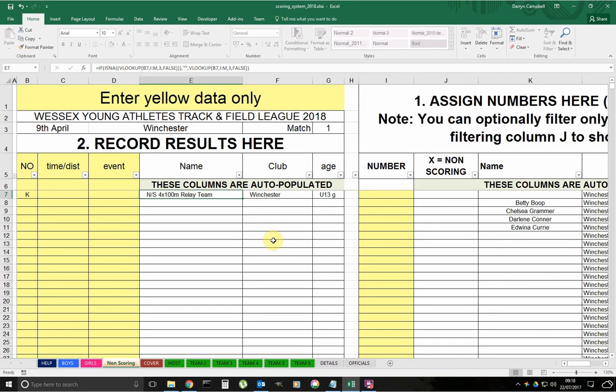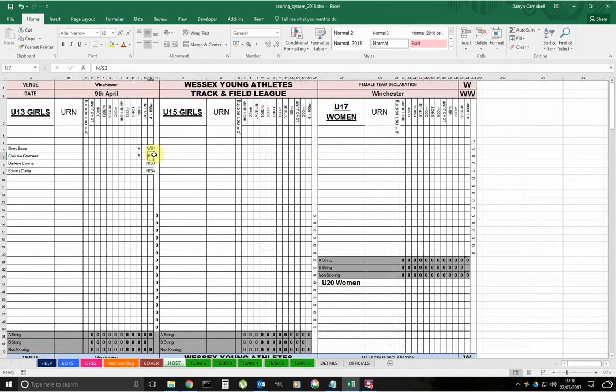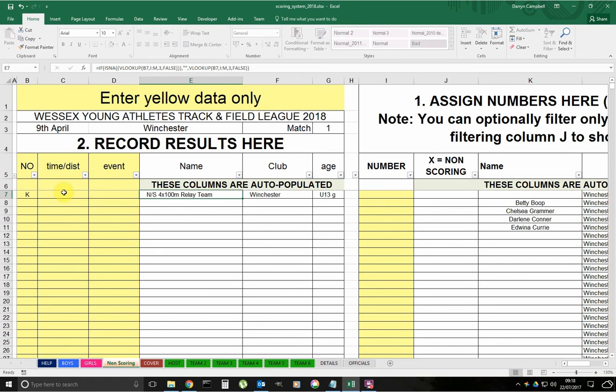It doesn't try and extract the names from this sheet here. That would be a little bit complicated to do. So it just gives a default name. Obviously, in the full results, the scoring relay, the names are recorded, but not for non-scoring relays.